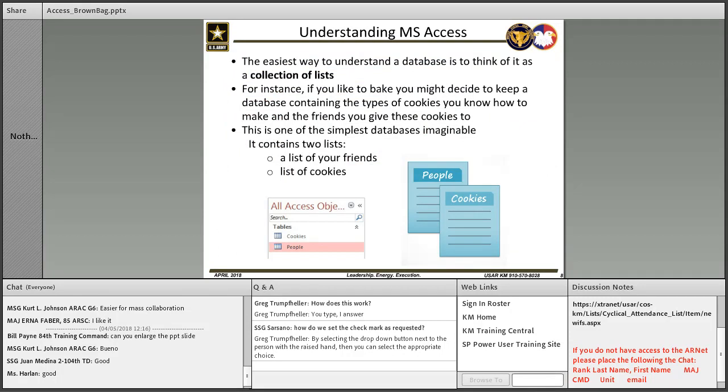So now, once again, I'm going to go back to understanding Microsoft Access. The easiest way to understand a database is a collection of lists, a shopping list, a to-do list. You write it down on a piece of paper. In this instance, I'm using cookies and people. Let's say I like to bake cookies. I don't really like to bake, but I love to eat cookies, okay? So I'm going to say that I have a list of friends and family members and a list of cookies.